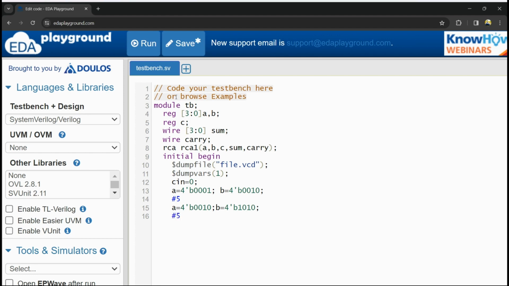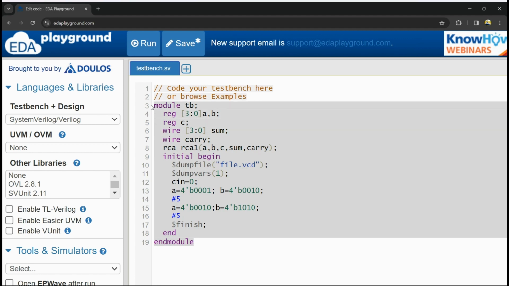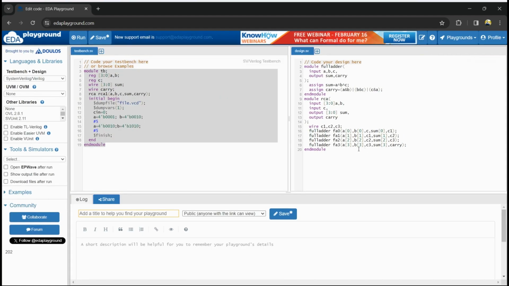Just these two inputs are currently sufficient to verify whether this ripple carry adder is working or not. So I'm ending this block with a command called $finish, and I am ending this module. Okay, this is the test bench code for our module to verify the functionality, and this is the design code.